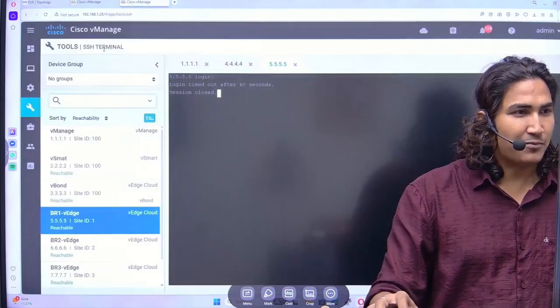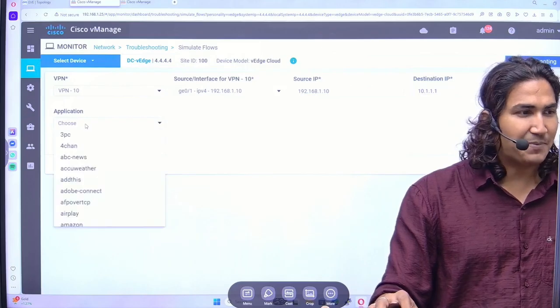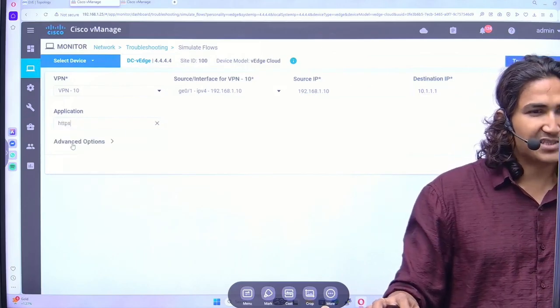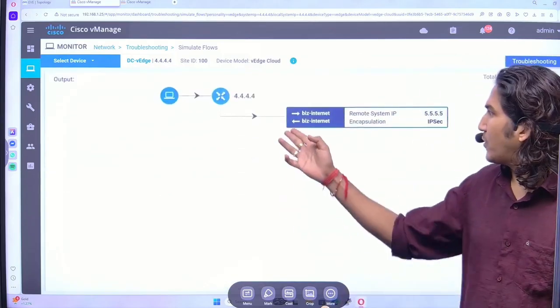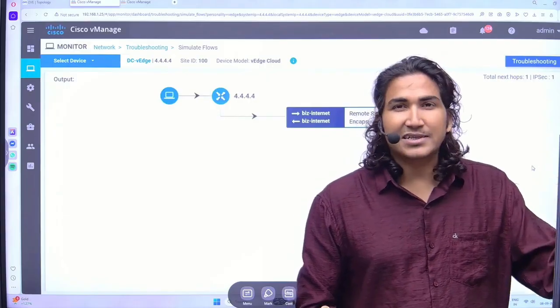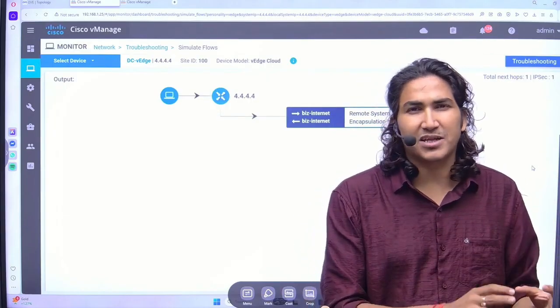And if you simulate the flow for an application, for which application? Let's say for HTTP or HTTPS. Let me send HTTPS traffic, and you can see traffic is going over internet. Maybe other traffic, TFTP traffic, is going over MPLS. This particular thing is called application aware routing.